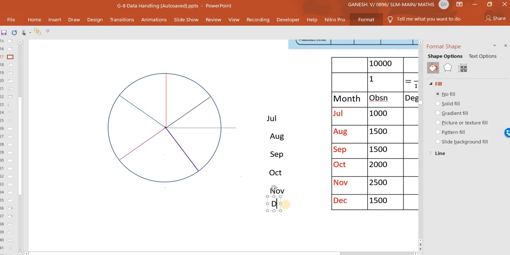I like to label the sectors. That's why I have edited all this. This July needs to come here. Okay, August needs to come here. It is 54, anti-clockwise, we have done it. September, October, November, then December. This way I will do it.